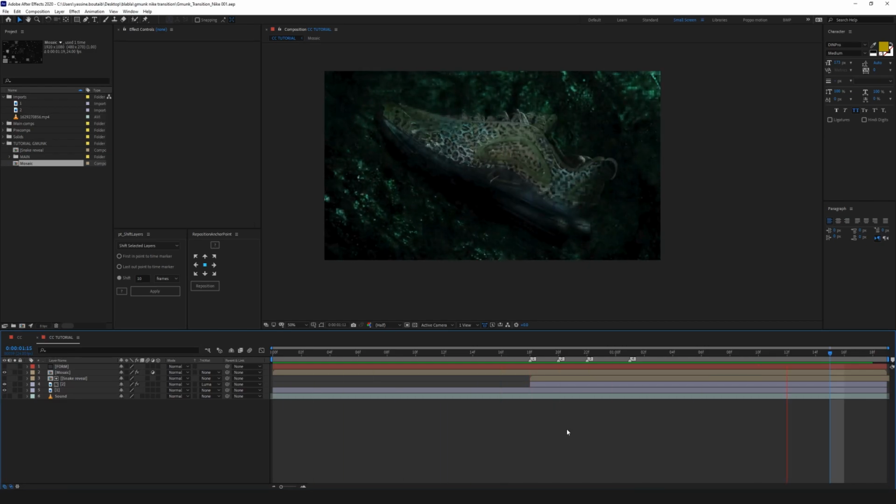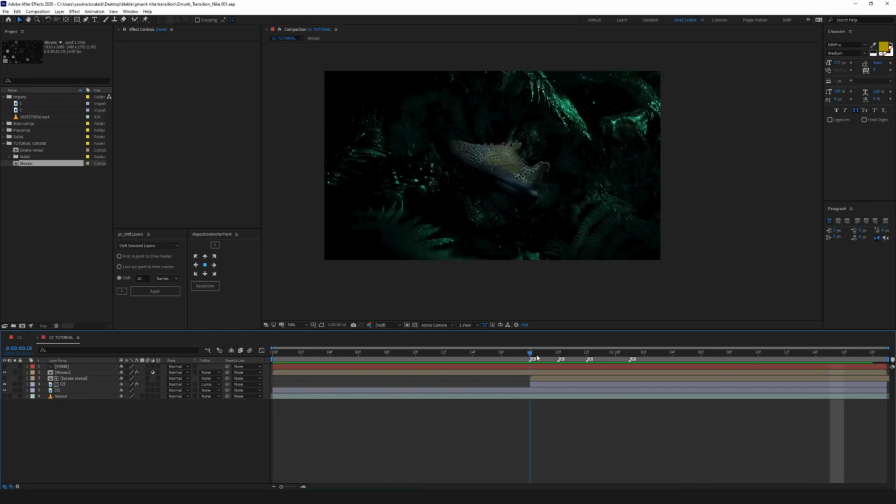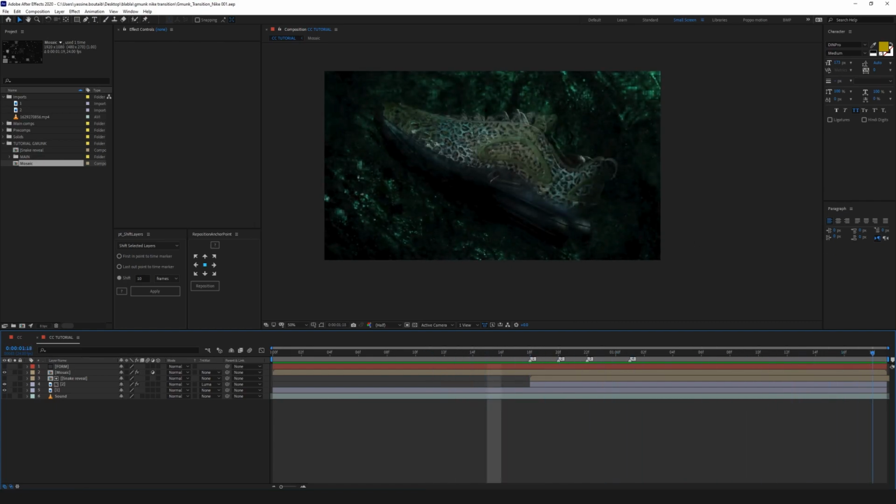Okay, here's where we stopped last time. We made sure we did the initial transition. We made sure we did those glitch things in the environment. Now, let's take a look at how we're gonna use Form.